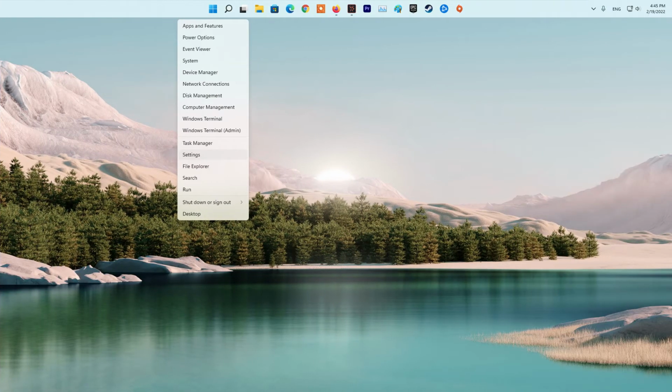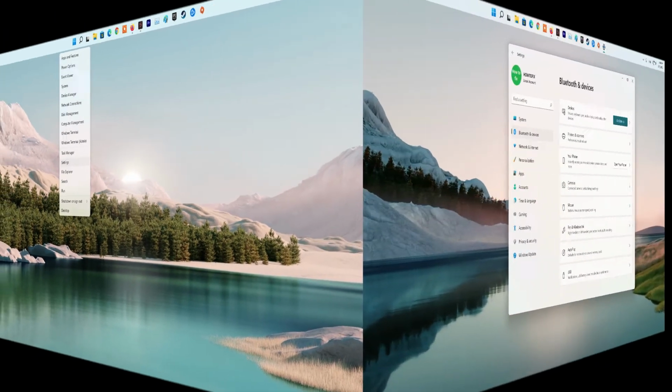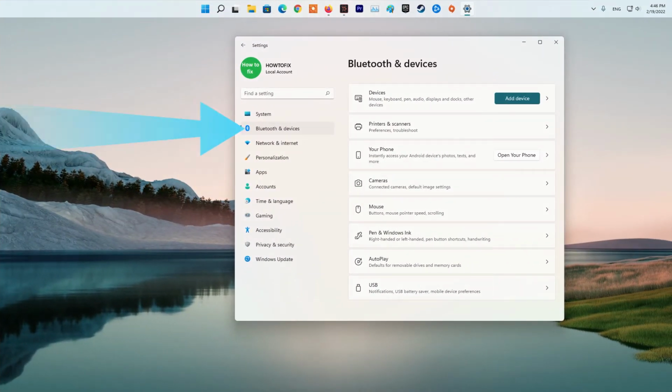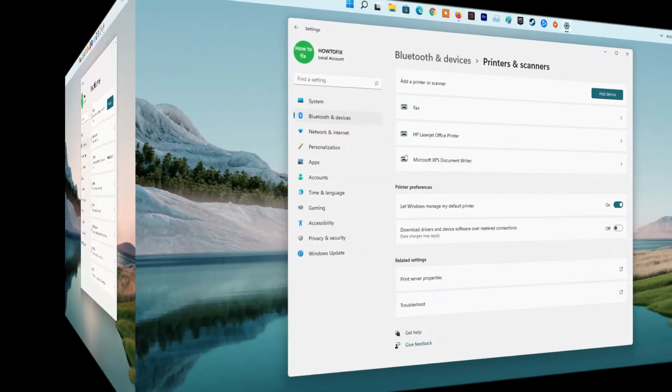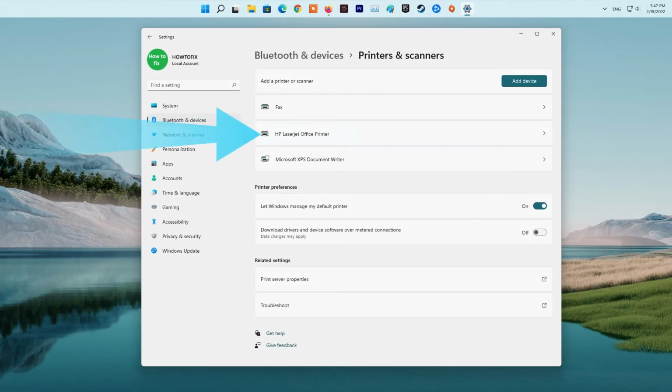Method 3. Check whether the printer is shareable. Navigate to Settings. In Windows Settings, click Bluetooth and Devices. Then select Printers and Scanners on the right pane. Next, click on the tile of the printer you want to share. If you have multiple printers installed on your PC, they should all be listed on this pane.